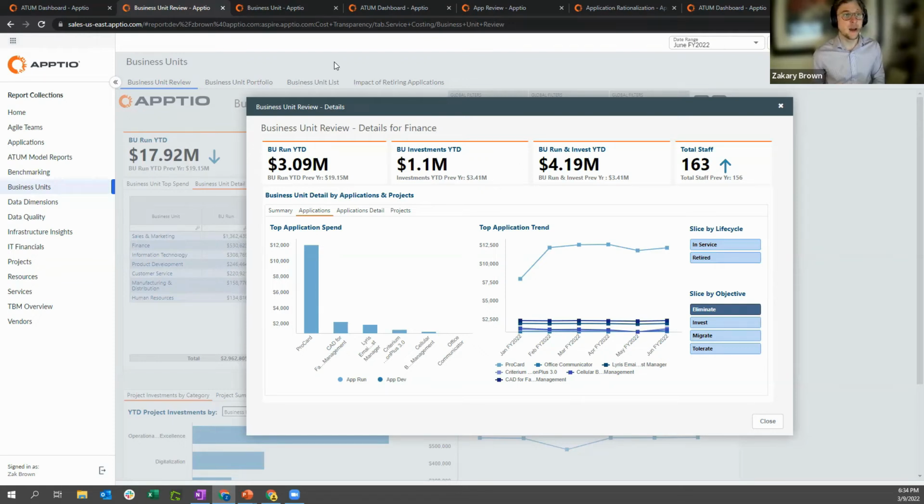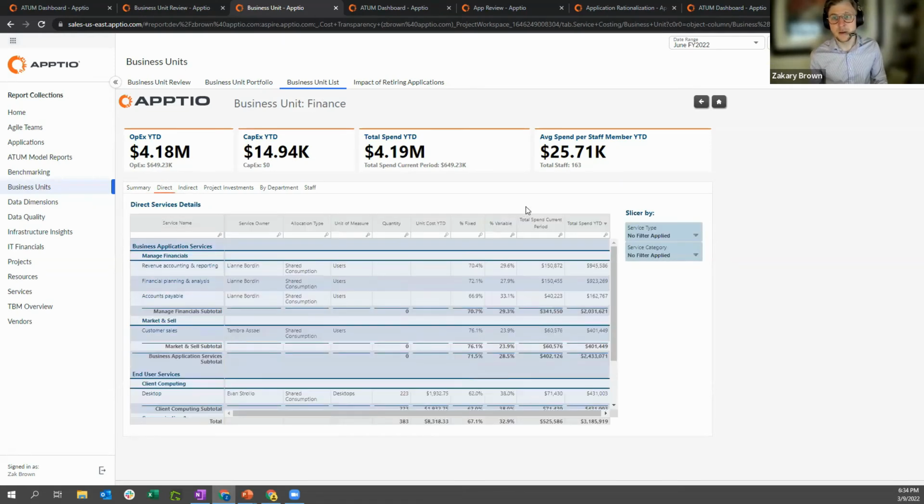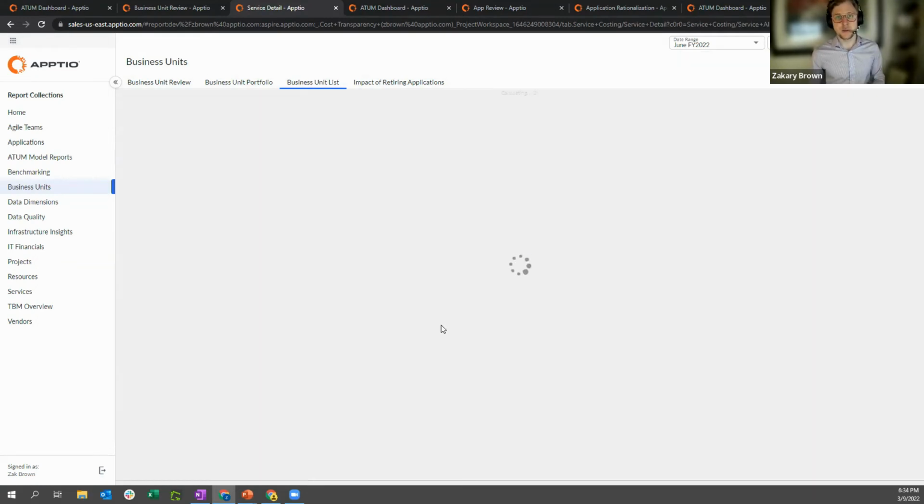Before I get into that, I want to quickly cover services. So we said that our consumers are consuming your IT apps and your IT services. Let's talk about those services. I'm still zoomed into that same business unit for finance, but now I'm taking a look at both direct and indirect services. I might want to view my services by a type, such as business applications or end user services. In this case, I've got two end user services. Let's take a look at communication.